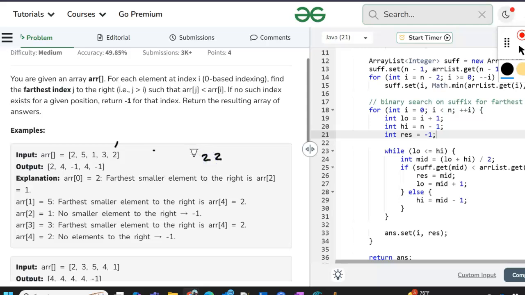We go to the next number, which is 1. That's smaller than 2, so we take the 1. We go to the next number, 5. That's not smaller than 1, so we keep the 1. The next number is 2. That is not smaller than 1, so we keep the 1. All right, so that is our suffix array.